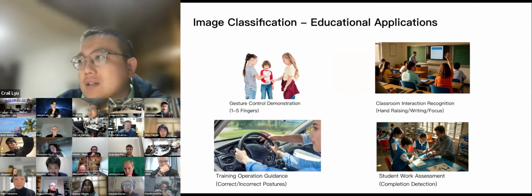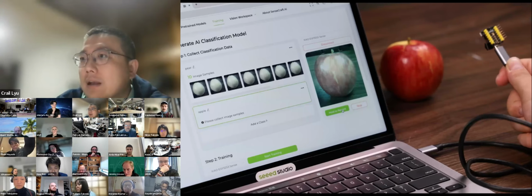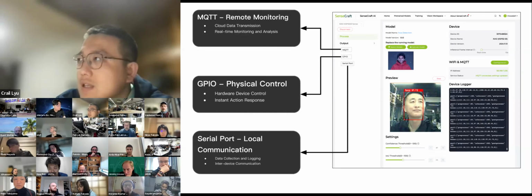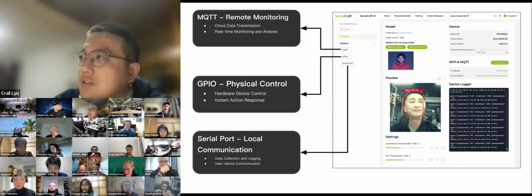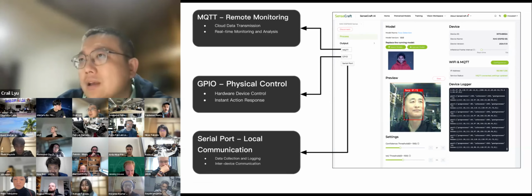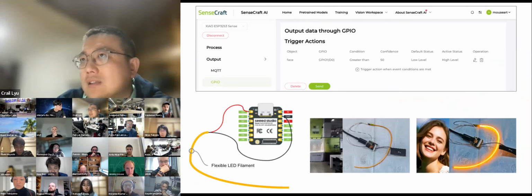And some education applications as well for students. It's also very easy to use this. I think after this kind of instruction, people can start to do these kinds of things as well. And the output result can also go to MQTT, GPIO control, and the serial port through the SenseCraft AI platform. It's very easy to get started.